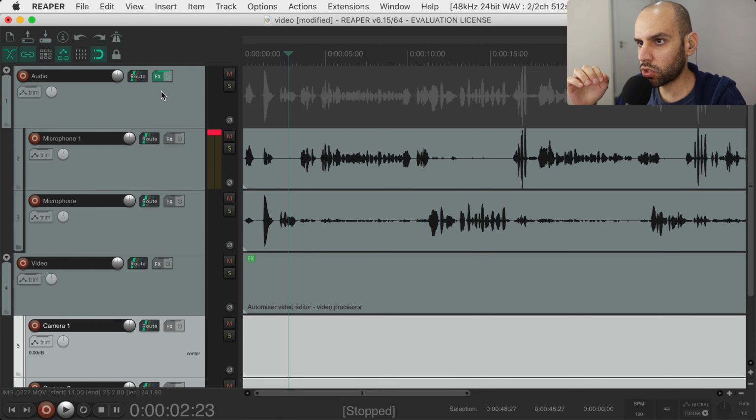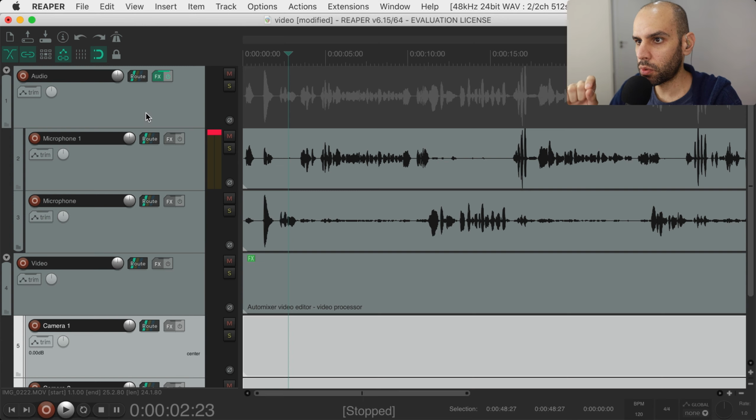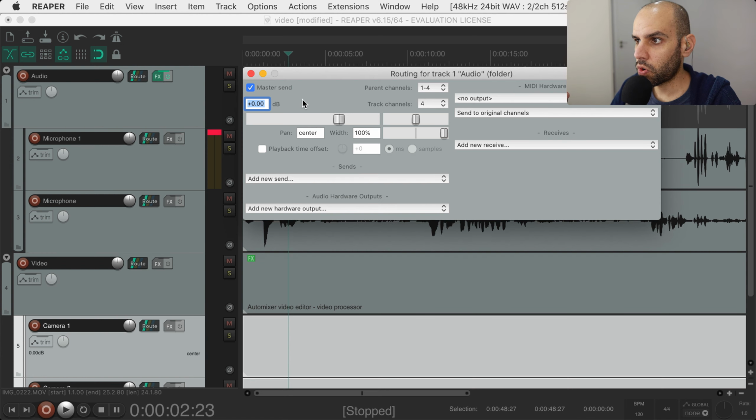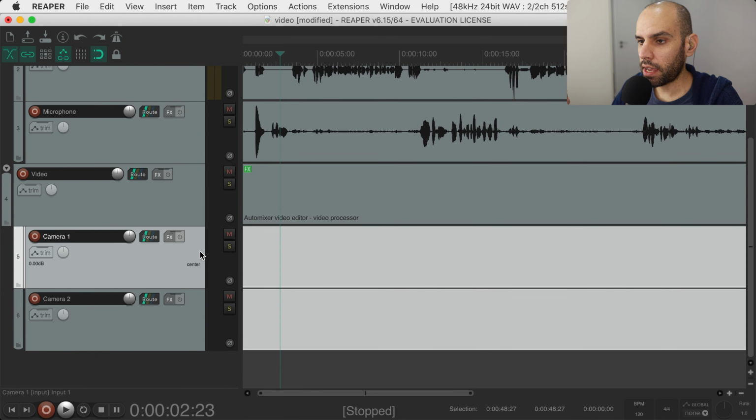So I set up the Automixer the same way that I set it up on the other video on this channel. The audio Automixer is still the same. You still have to do that routing of multiple channels, going to a parent that is multi-channel. So in this case, it has 4 channels, 2 stereo children. And then I have separately the 2 video tracks that are also in a folder.